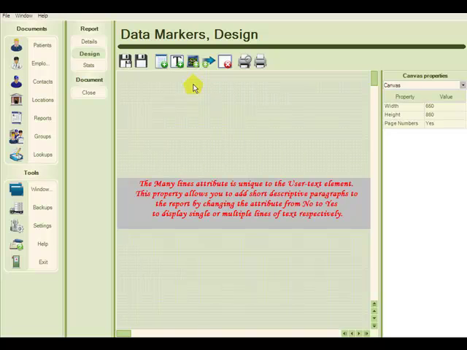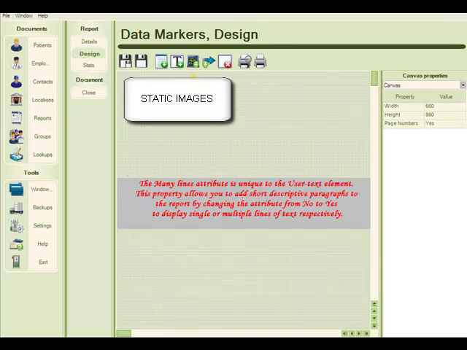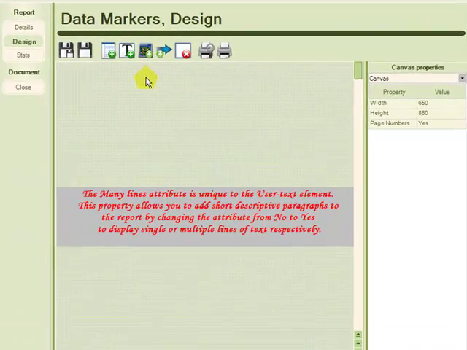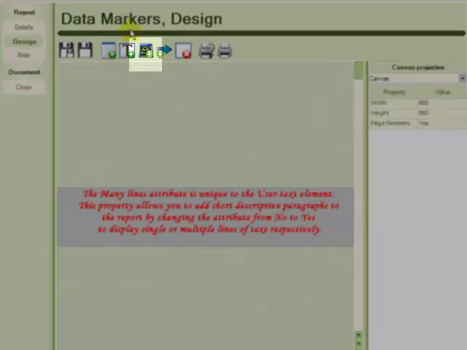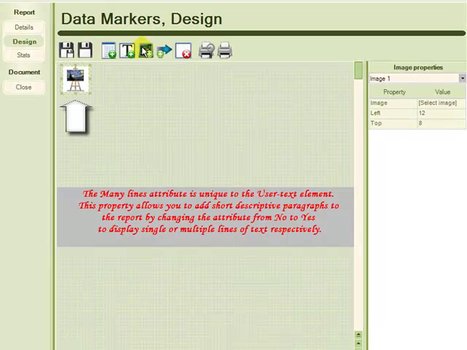The next data marker we will look at are image data markers, and there are two types: static and adjustable images. Static images are those that remain the same whether on the design canvas or attached to a patient or employee document. An example of this type of image would be your business logo. To add a logo, click the Add an Image to the Canvas icon found here, and a generic image placeholder will appear on the canvas.